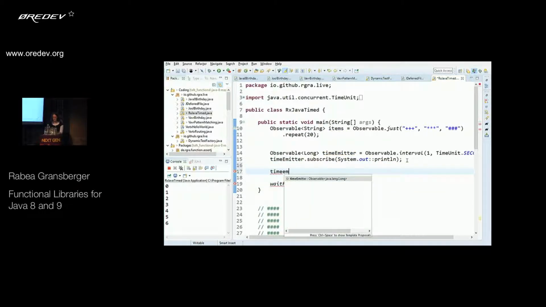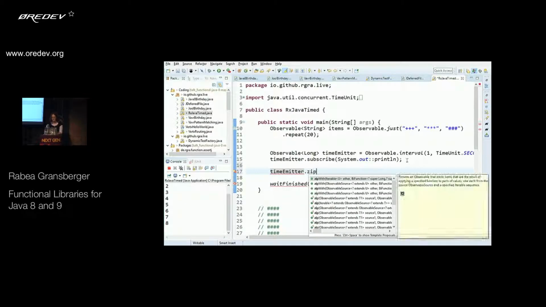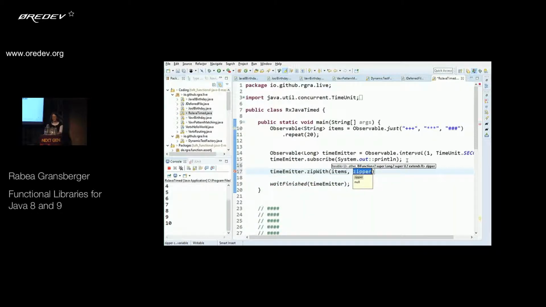So what we want to do is combine the time emitter with our items. We call the zip method. Zip methods take one from the one observable and one from the other observable. This is what I get. And then I have to combine them myself in this lambda expression.